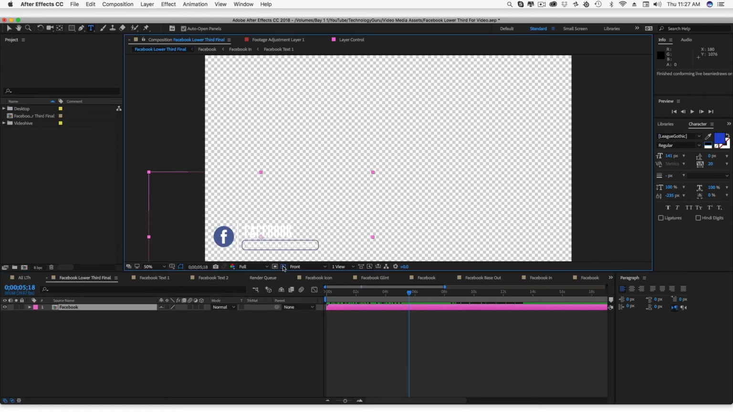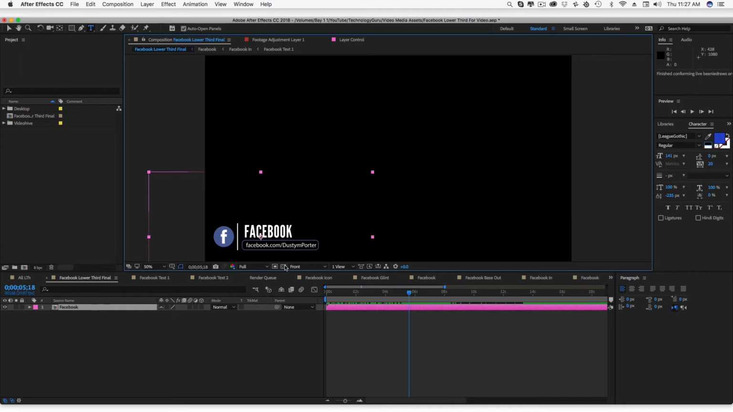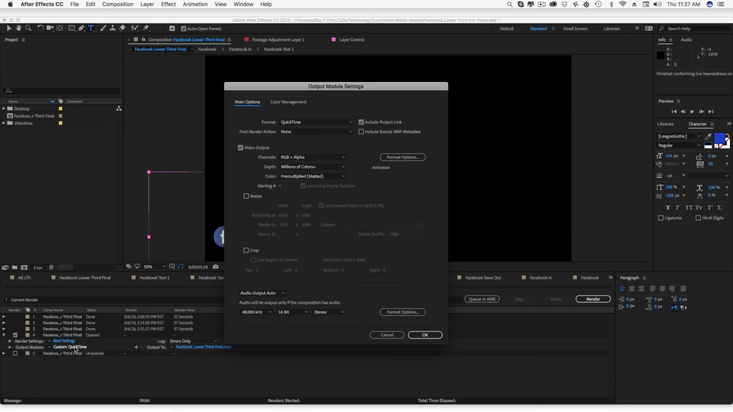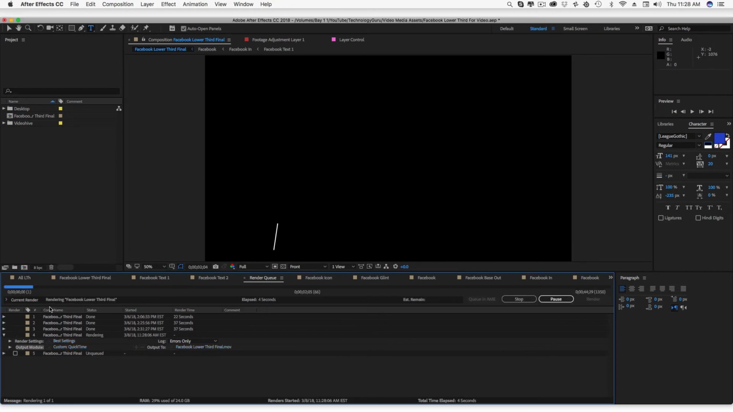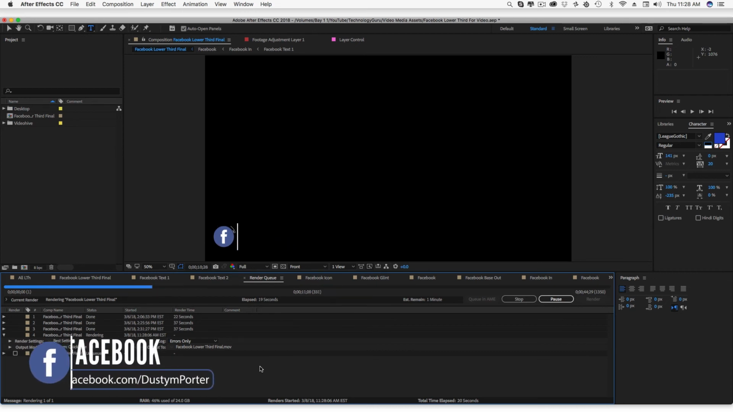If we hit our transparency grid here, it's this little button on our, I guess you would say, toolbar. It says Toggle Transparency Grid. It shows us what it'll look like on a transparent background. The last thing left to do once you've changed this over to RGB plus Alpha is to click the Render button here on the timeline. Once it's rendering, you'll see the blue progress bar here as it renders whatever you're trying to complete.